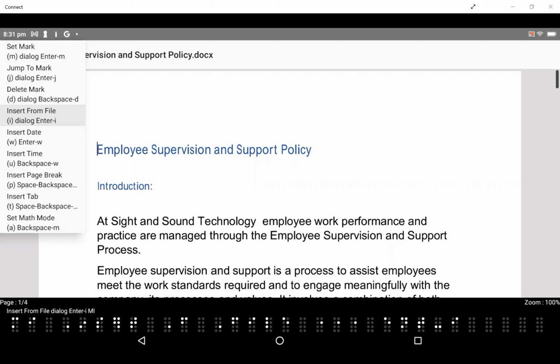Insert date, enter W, menu item. Insert date will insert the current system date. Insert time, backspace W, menu item. Insert time will insert the system time. Insert page break, space, backspace, enter, menu item. Insert page break will obviously insert a page break and bring you to a new page as you're writing. Insert tab, space, backspace, enter I, menu item. And insert a tab into your current document.